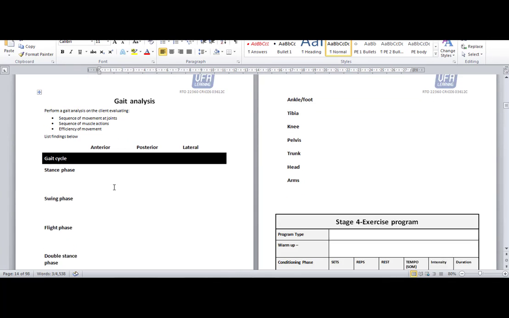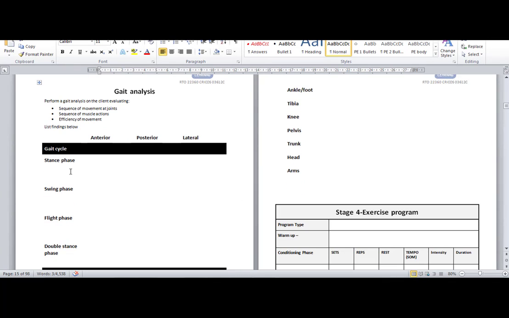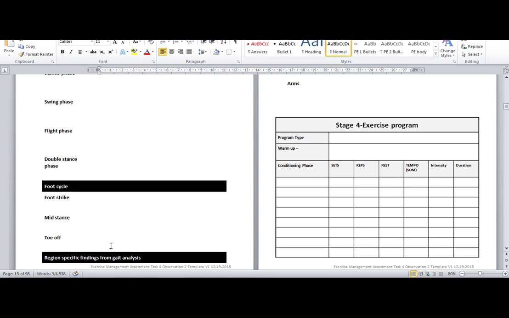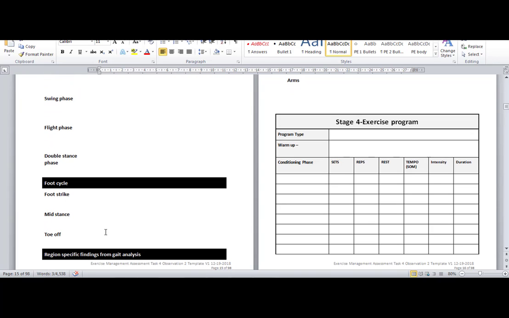You'll then do a gait analysis, so looking at them through different parts of their walking, so what's going on right through their body during the different stages, so stance stage, swing phase, flight phase, and a double stance phase. So looking at them from an anterior, posterior, and lateral view, having a look what's going on with the foot cycle, so that foot strike, mid stance, and toe off. So even things like, is that step that they're doing even?